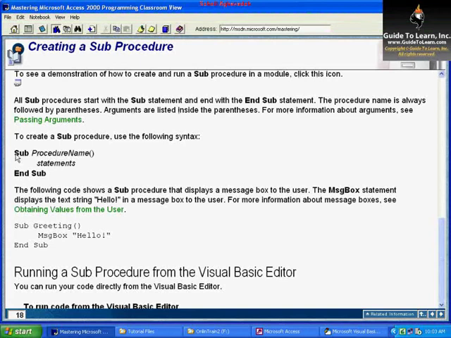Video, the syntax of creating a sub procedure is using the sub keyword and the procedure name, and automatically by pressing enter, Microsoft would have closed that particular block by giving you end sub. And then within that block, you can put any statements. Like in this scenario, sub greeting, then you have message box hello, and basically end sub.